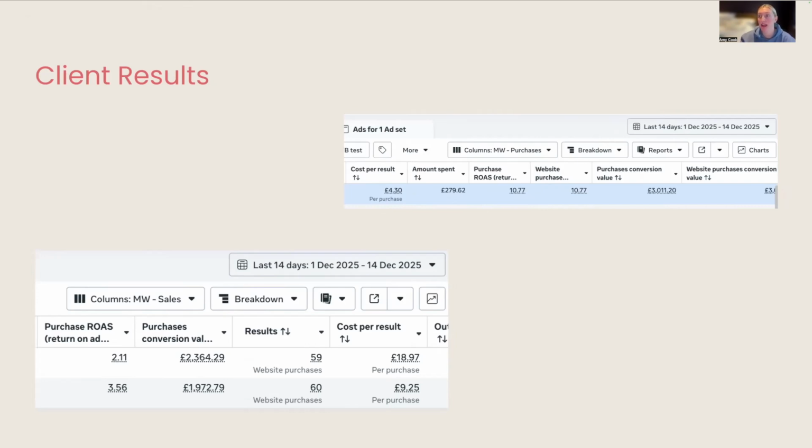This client, to make their ads profitable, actually only needs to be a 4 return on ad spend. So they are doubling, if not more, that return on investment since making that change. So this shows that ads are performing, working, and essential for their business growth.